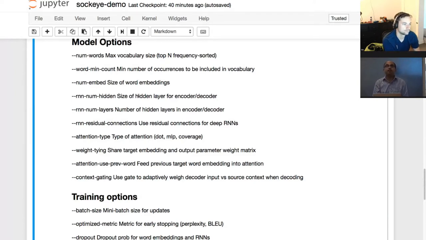Then the number of hidden layers. So you can specify how deep your network is. And then other stuff like attention that we talked about. So you can have that. I want to stop for a second on attention. So MLP is the multi-layer perceptron.